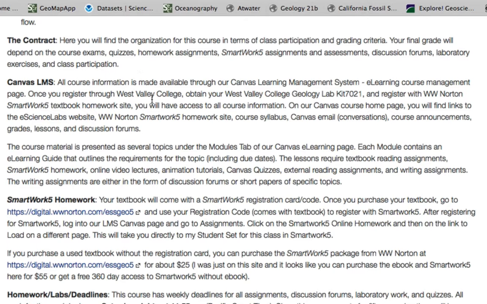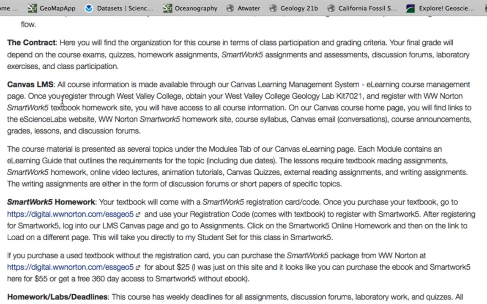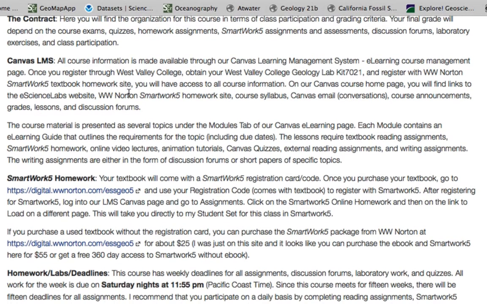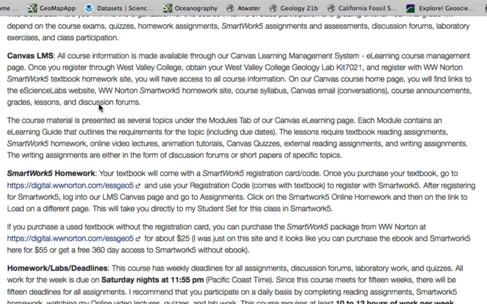Here's where we're going to organize the course, right? So here I talk about the Canvas learning management system and how to obtain your geology lab kit and your SmartWork 5 and how the homework will be on there. Now, in SmartWork, we have this thing called conversations. So the emails will be through conversations. I think I've already sent one out. And also I'll put course announcements up there, grades, lessons, and the all-important discussion forums.